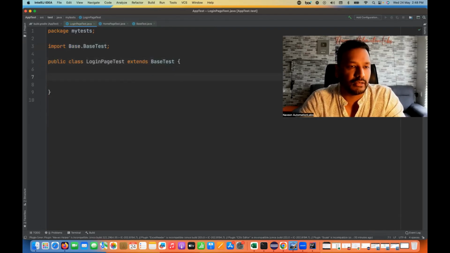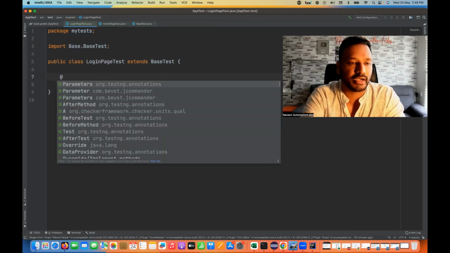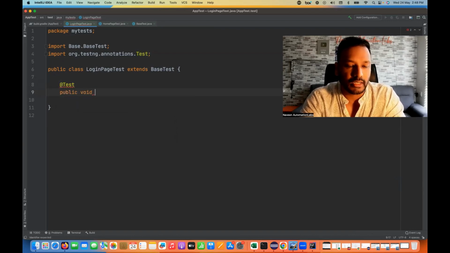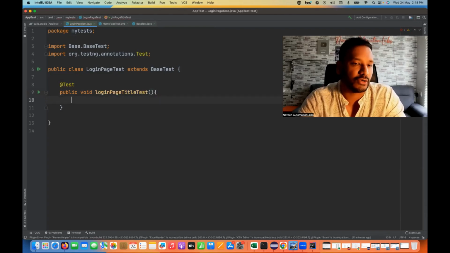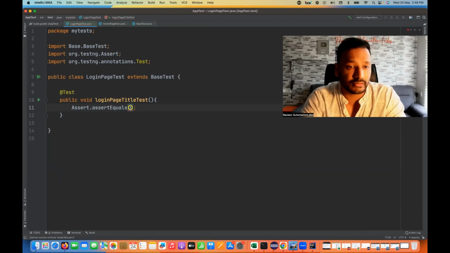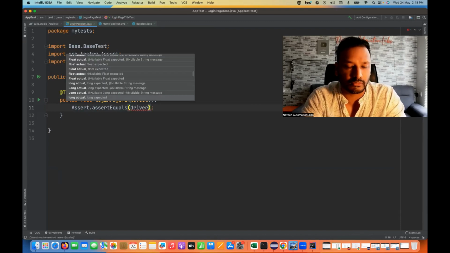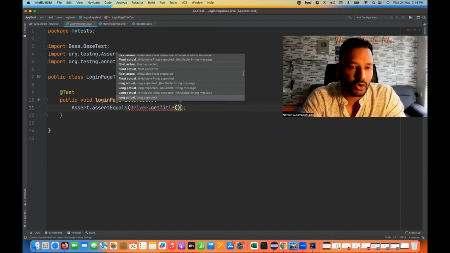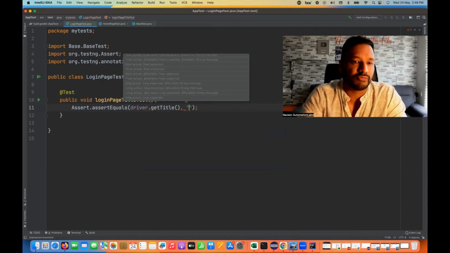Okay. And what should I write? I just need to start writing my first test here. A simple test that I'm going to write. Let's see, public void, and then I'm writing login page title test. Check that the title is correct or not. So how will you check it? I can simply write Assert.assertEquals, and then this is your actual value. That is what I'm writing, the getTitle method, a comma, and what exactly is the title for the login page.